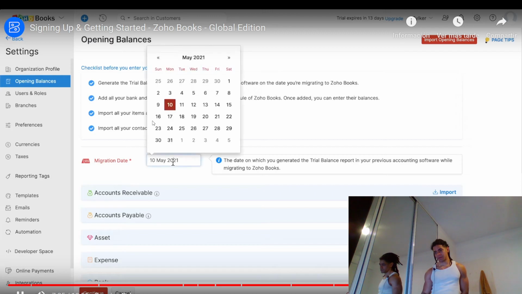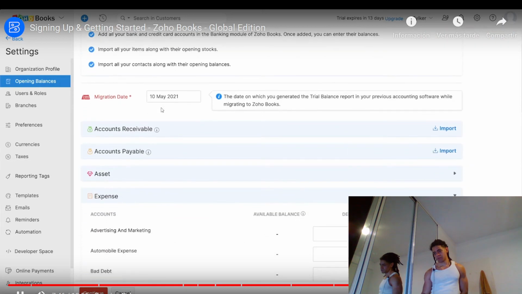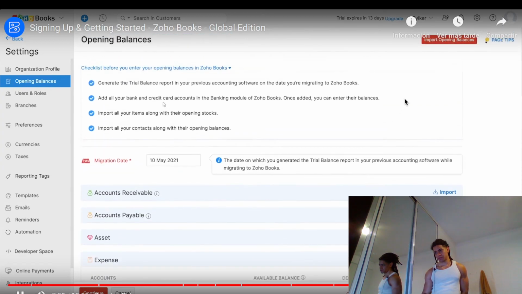You can enter the migration date, which is the date on which you generated the trial balance report in your previous accounting software while migrating to Zoho Books. You can import your accounts receivable for the amount you're yet to receive from your customers and accounts payable for the amount that you're liable to pay. Under each of these categories, like assets and expenses, you will find the corresponding accounts where you can enter the debit and credit amounts. You can click here to import your opening balances.